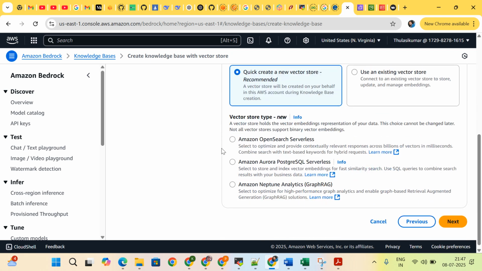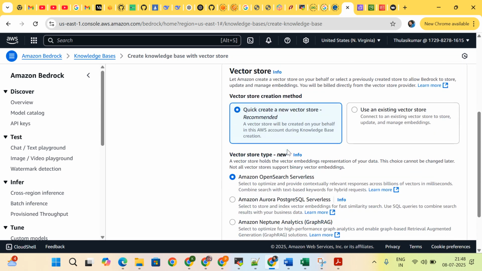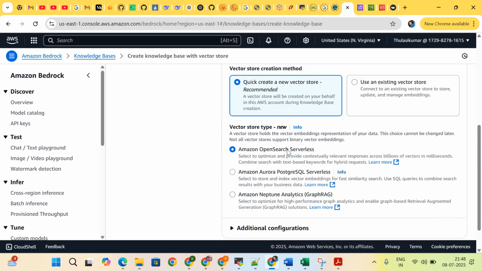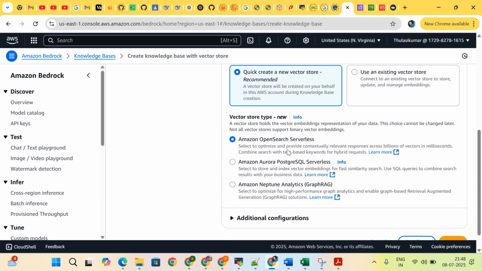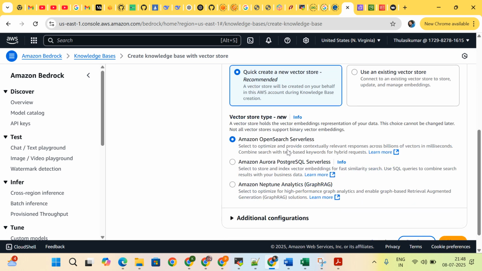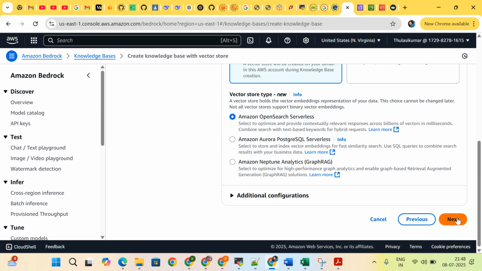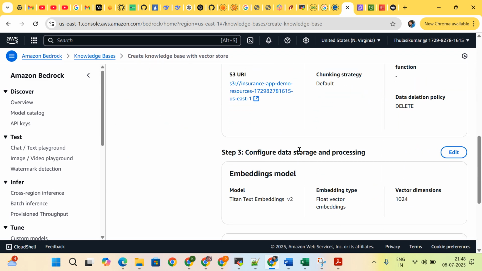I don't have a vector store, so I am selecting OpenSearch Serverless. This will be created in your AWS account. How this is used: once you get the request, it will use the vector store, and any monitoring or details you are searching will be stored inside OpenSearch Serverless. Go to the next. See, you can review and create it.